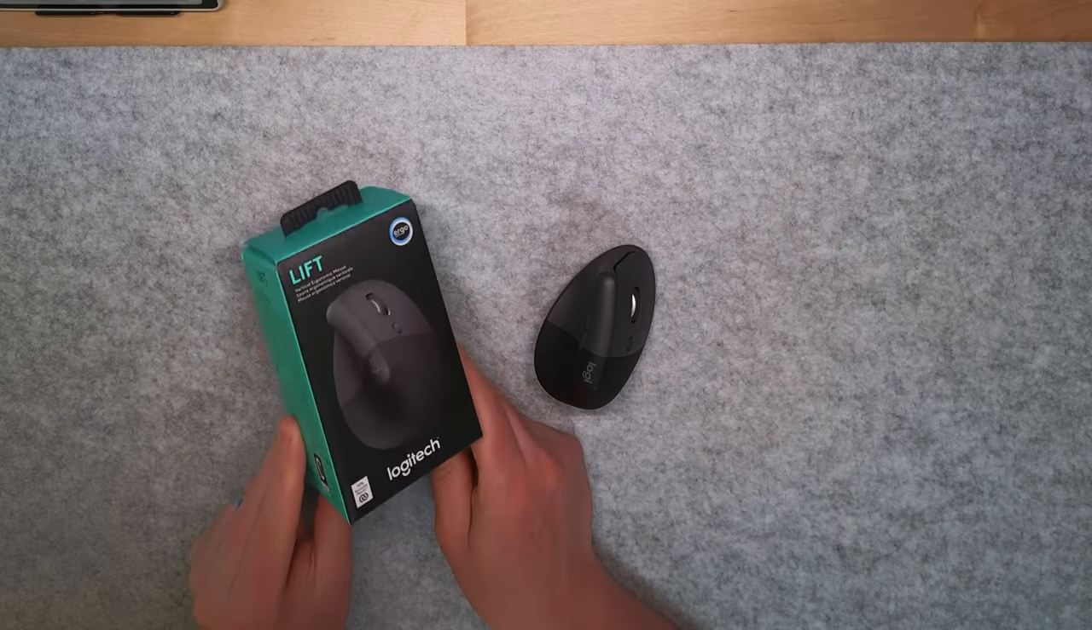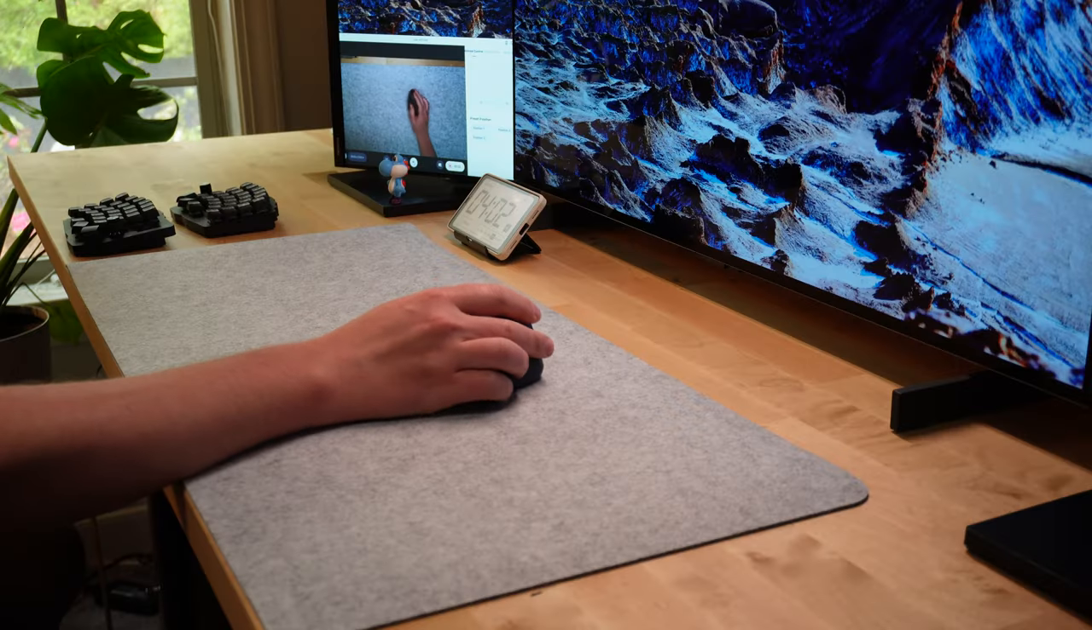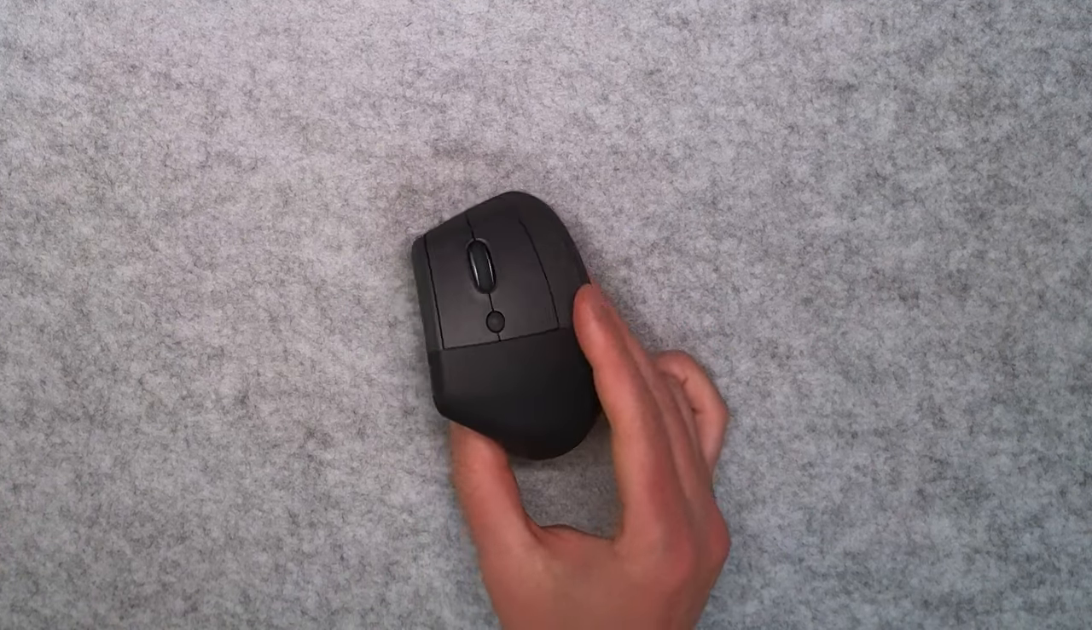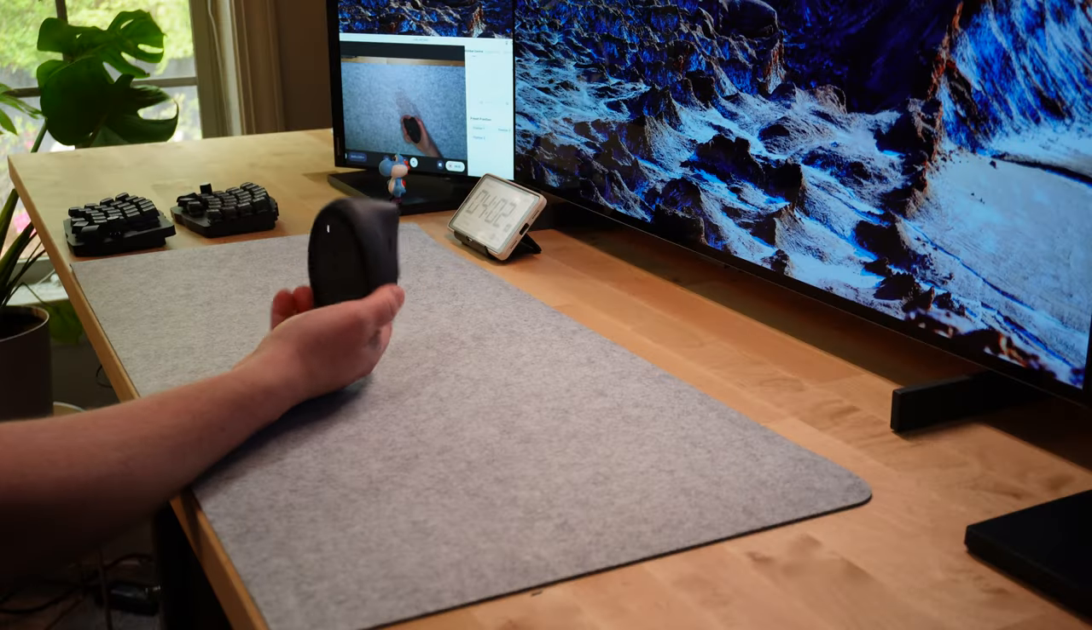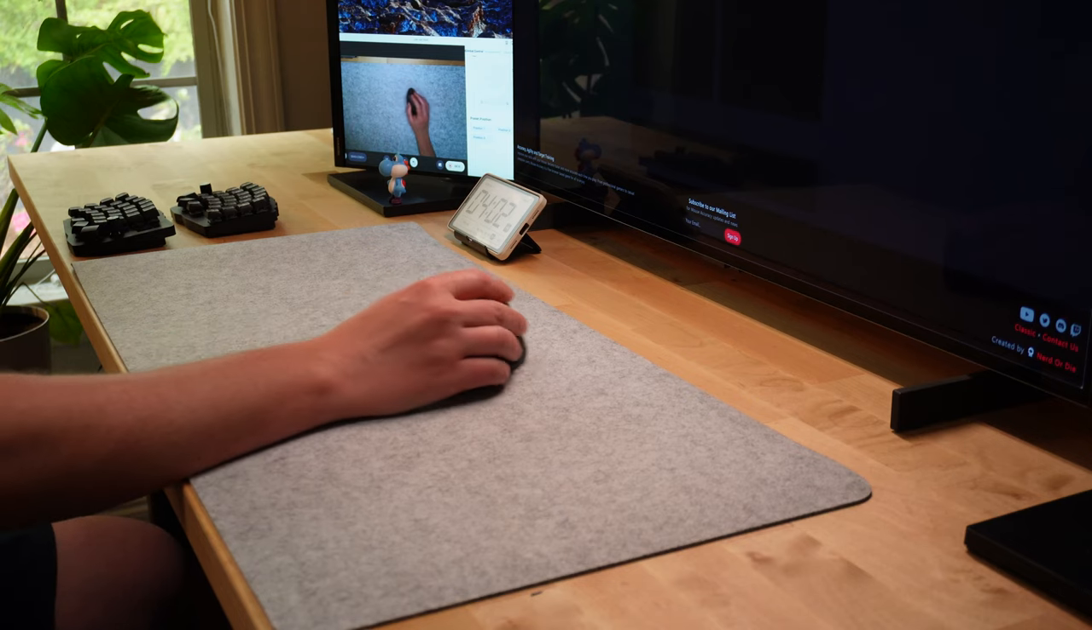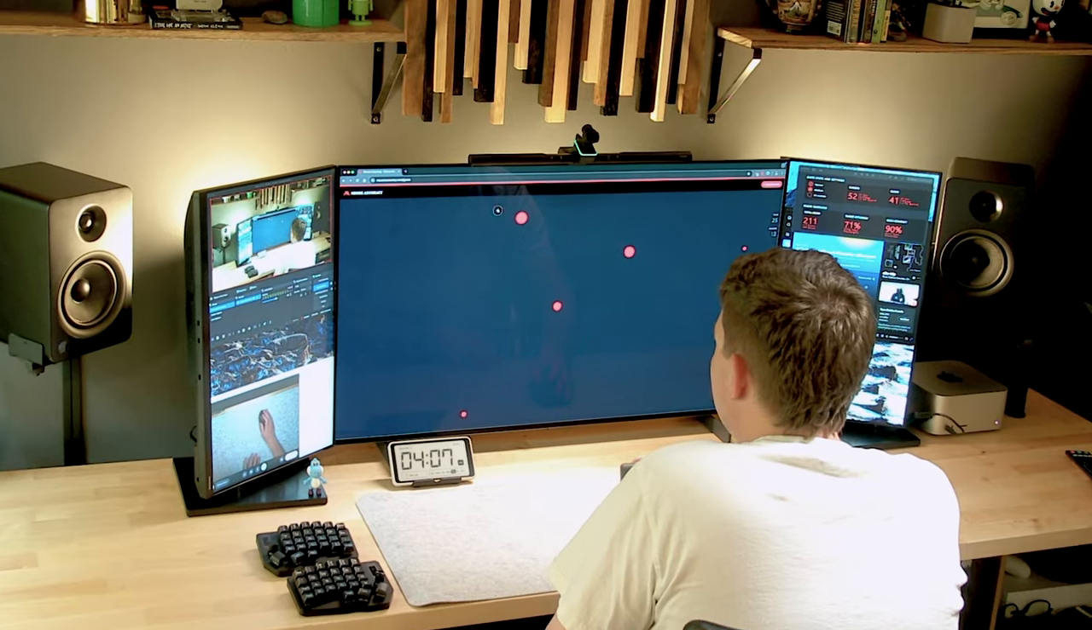This is the Logitech Lift. This is a comfortable mouse. If this was slightly bigger, it might be the perfect mouse for my hands. As far as first impressions go, it's an impressive mouse. I feel immediately comfortable with this. I don't know, I might be able to do this. Here we go. Not bad.